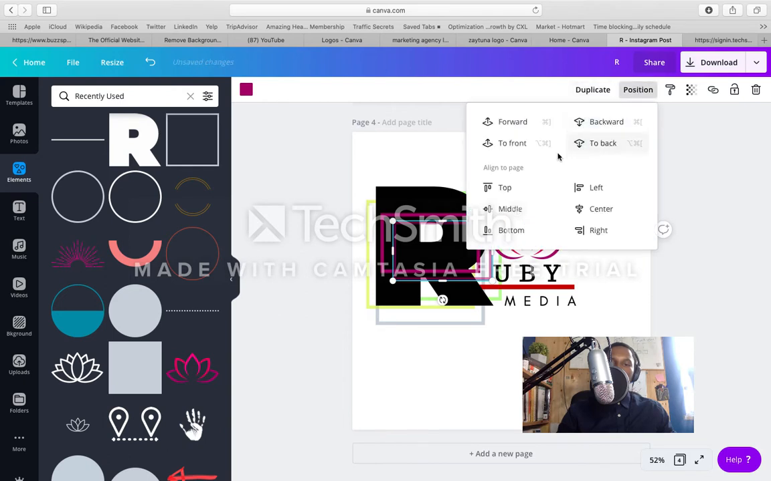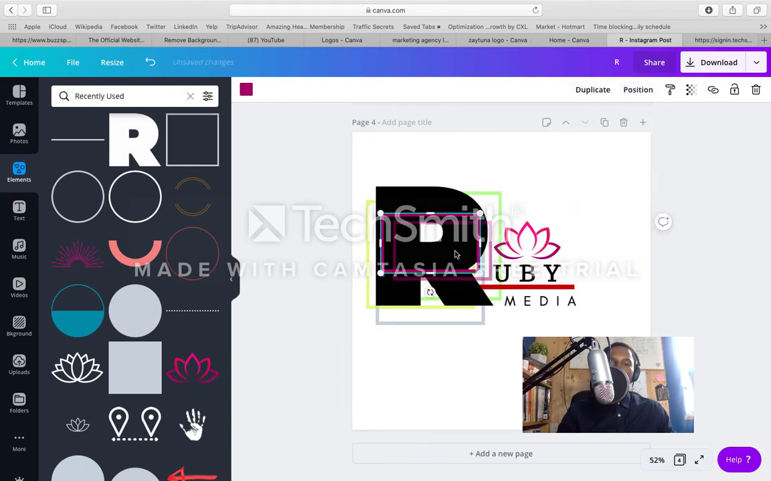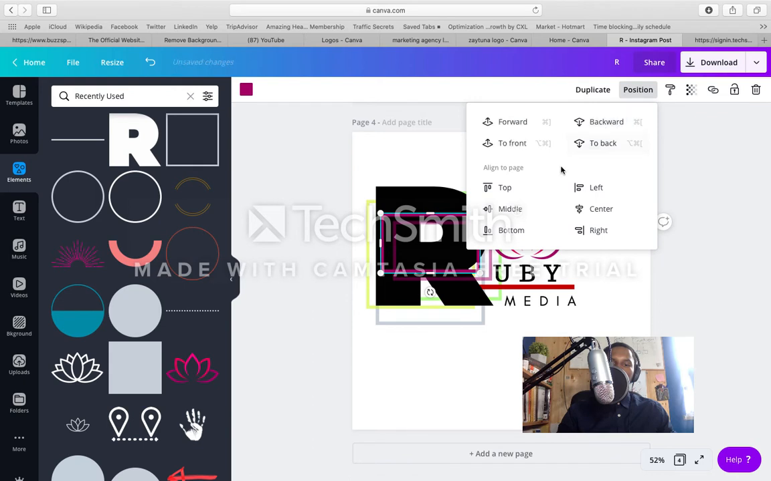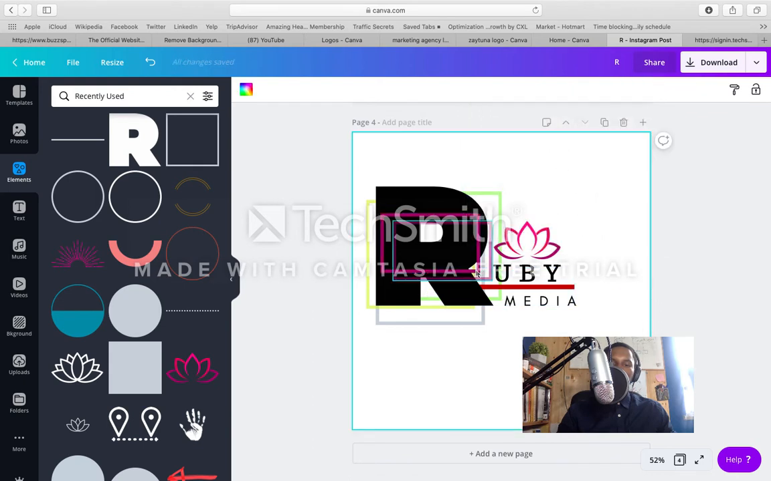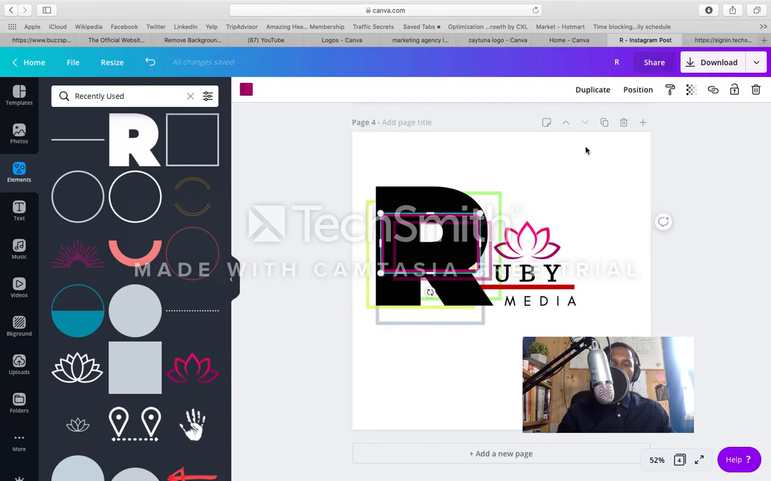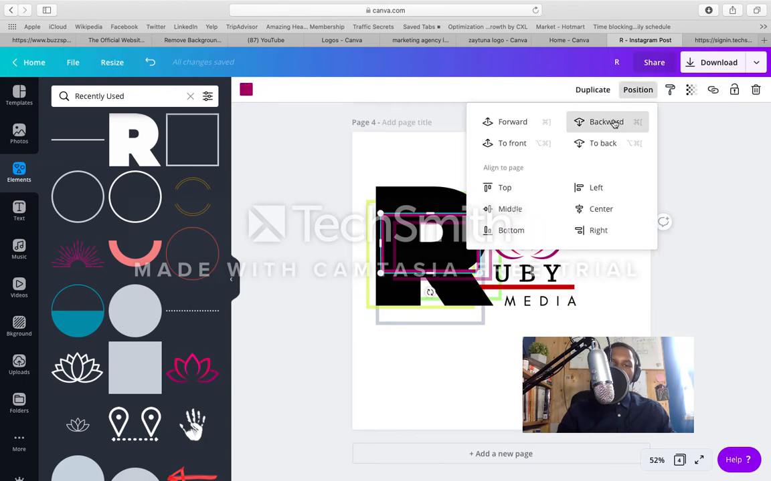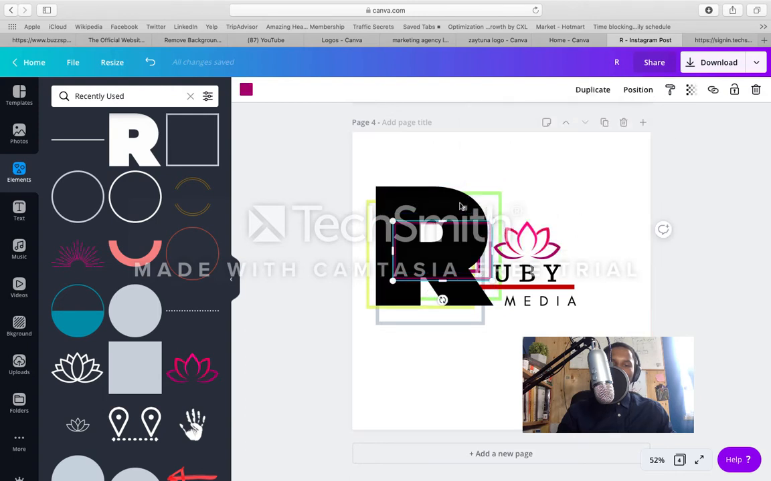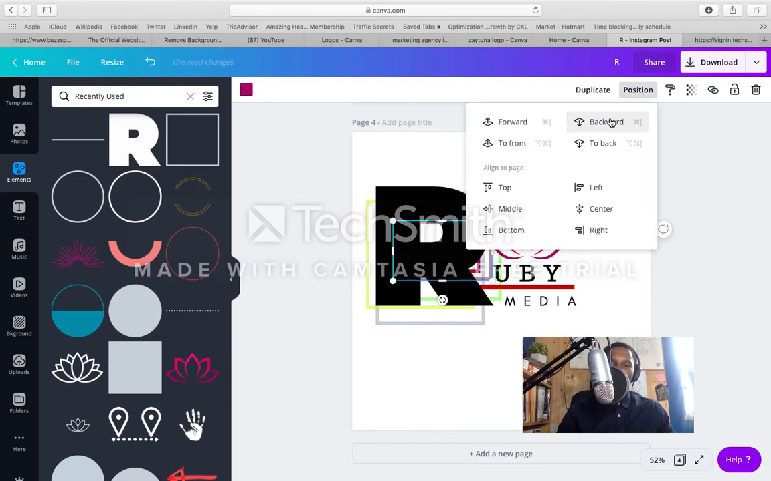Position backwards. Because we don't want anything in front of the R. Remember that. Nothing in front of the R. Position backwards. Back. Okay, again, back. Because of these two things, right? Boom. Then the other one. Again, boom, push it back.